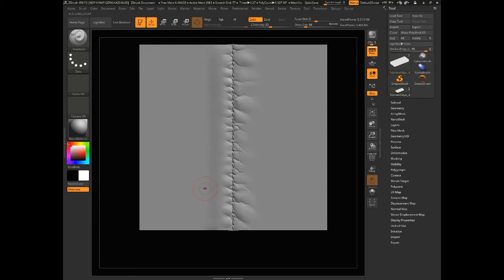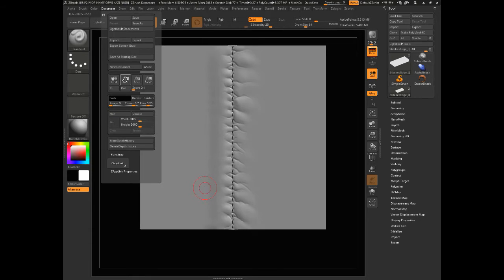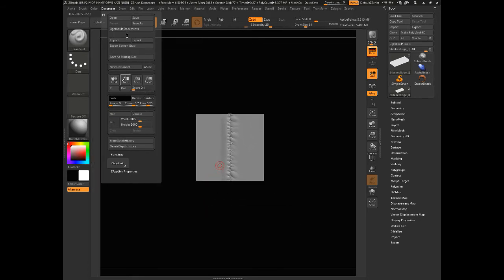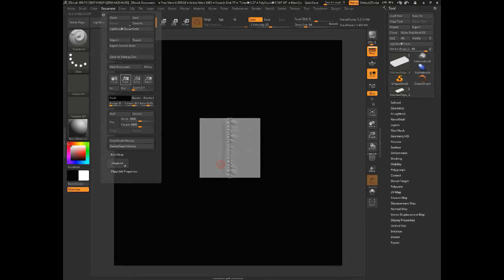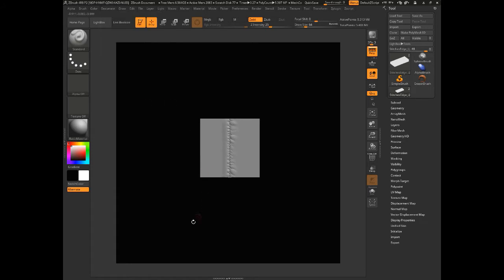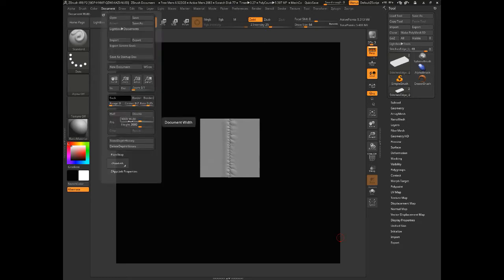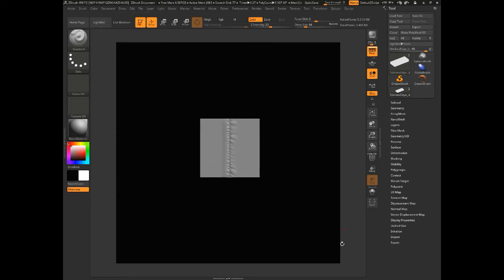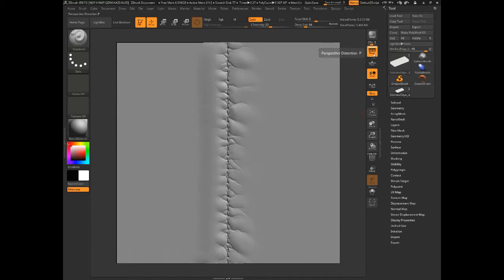Now, the thing to be aware of is that this window we see our tool framed in is actually not the entire document. If you go back up to document and zoom, you'll find that if we zoom out, that's the document. It's a bit of a quirk of ZBrush. This square represents our 3000 by 3000 pixel document, and we want to fill the whole document with our tool. And we turn off perspective.